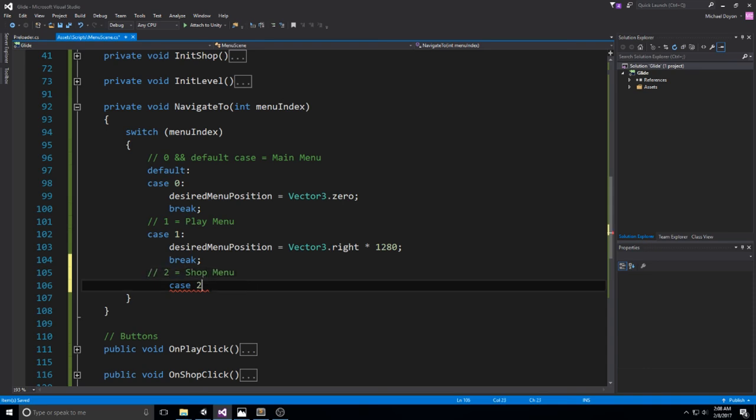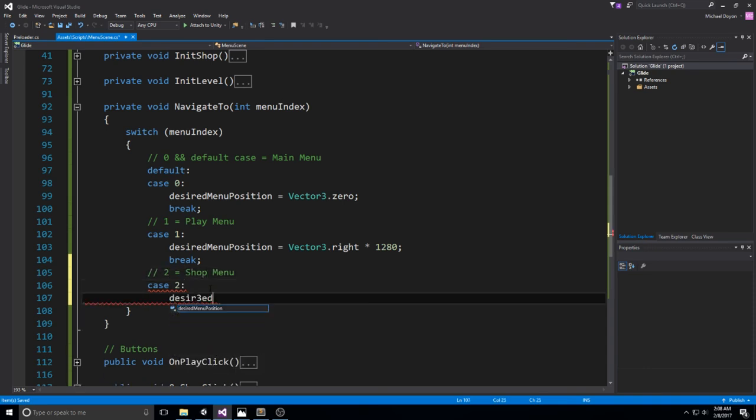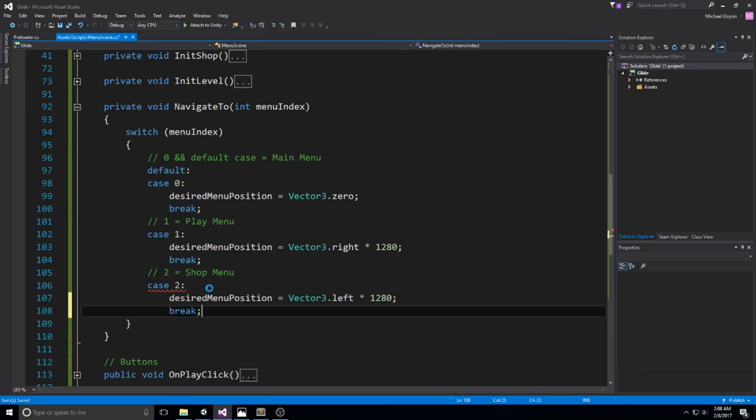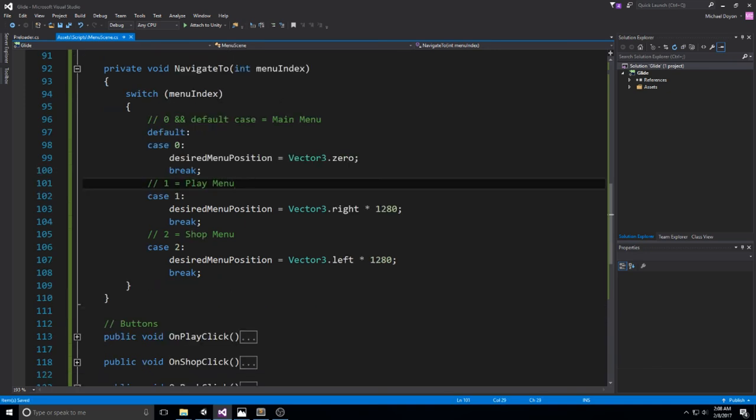And we do the same thing, but on the other side. So desired menu position is equal to Vector3.left. We could say left or minus right times 1280, and then we finally break. Alright, so that is our navigate to function.